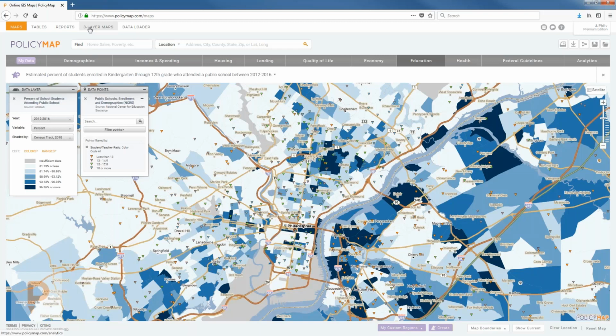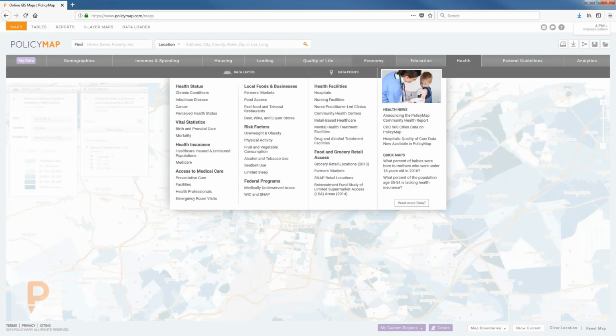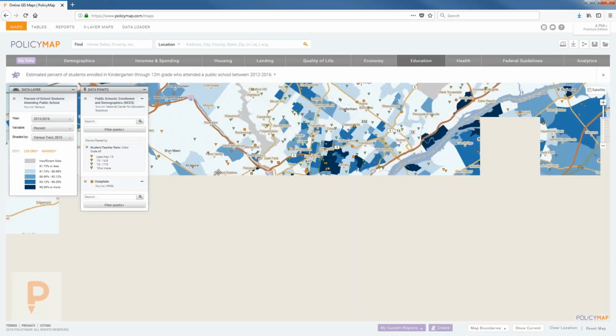And that's really where 3-layer maps comes into play. That's the tool that you're going to use to overlay income with percentage of people in public schools and so forth, or any of the other layer data on the map. But point data sets, you can overlay as many as you want. So let's say we want to find out how many of our public schools are next to a hospital.